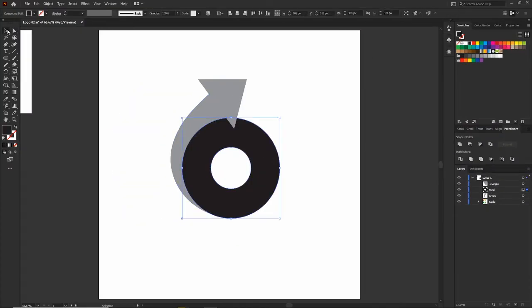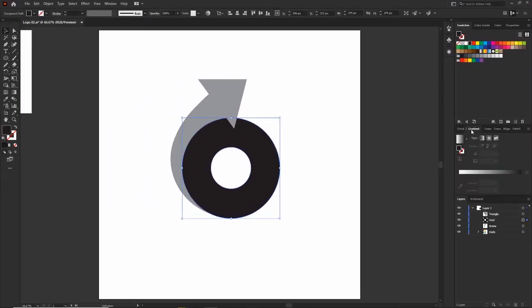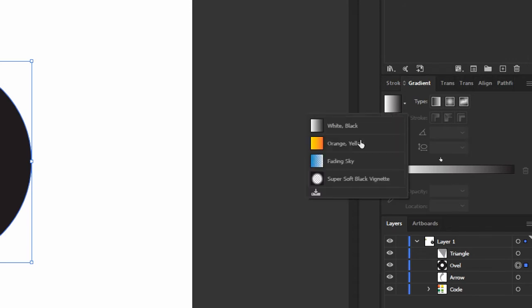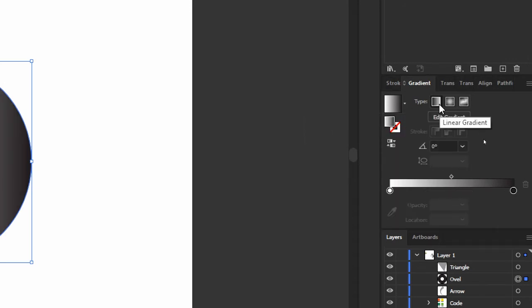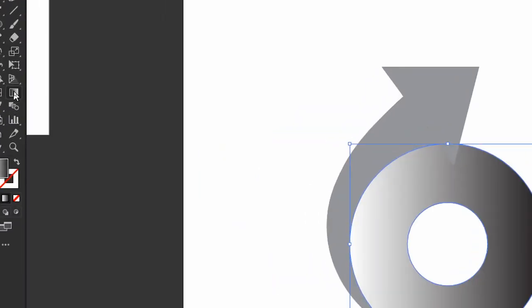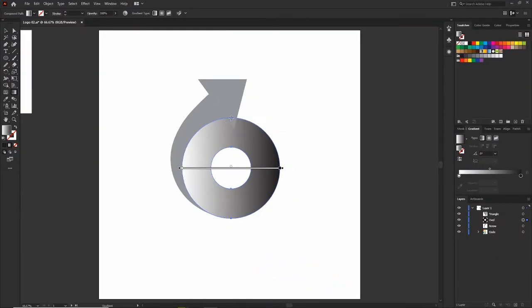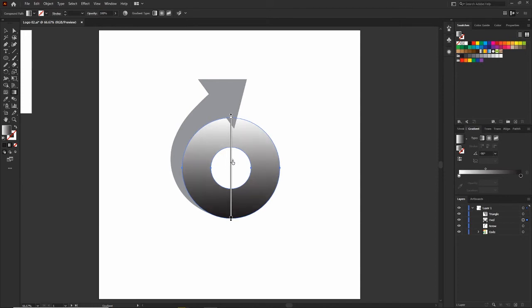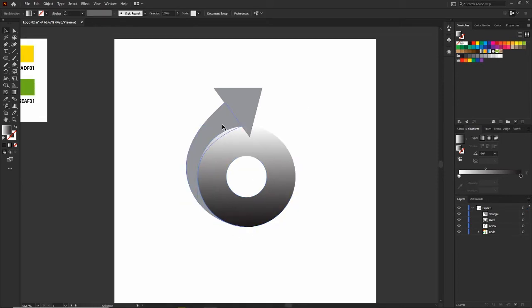Fine, then let's start to add the gradients. Go to the gradient panel, and select the black and white gradient, then set it to linear. Select the gradient tool, and drag from up to down. Then set the same gradient to the arrow shape too.